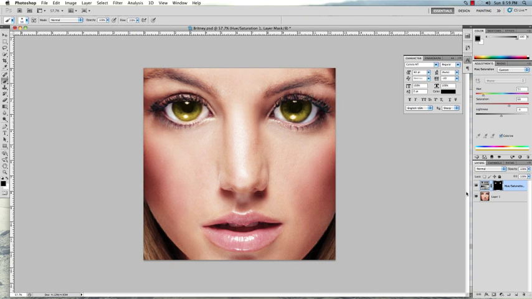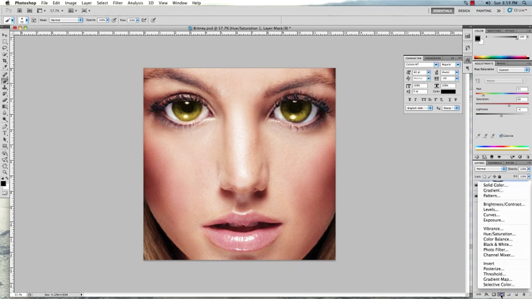And the next thing that I want to do using the same kind of adjustment layer is change her skin to blue. So I'm going to create a new hue and saturation adjustment layer.